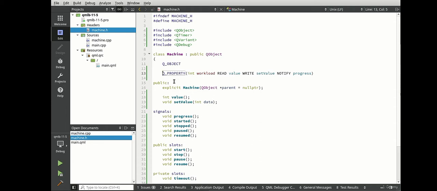All right, short version, QProperty. A property has multiple parts, but you don't necessarily need them all. At a minimum, you need a read. So you can say QProperty, the type is an int. The name is going to be workload. If QML wants to read the property, it's going to call value, which is, ta-da, right here. Notice that is not a slot.